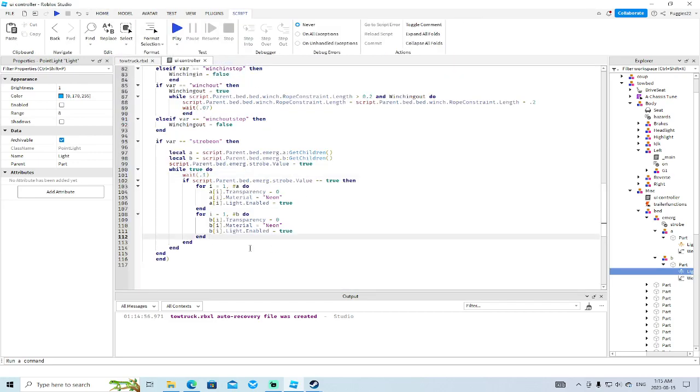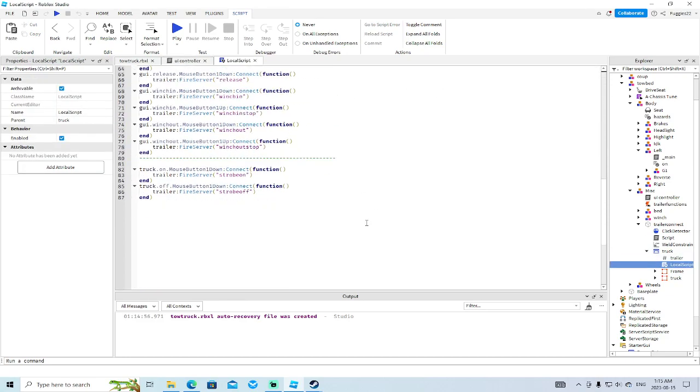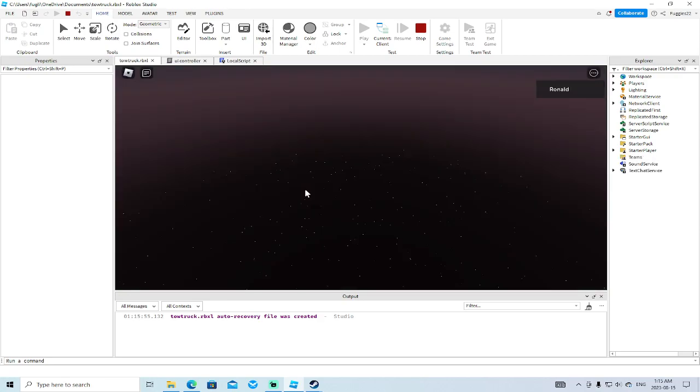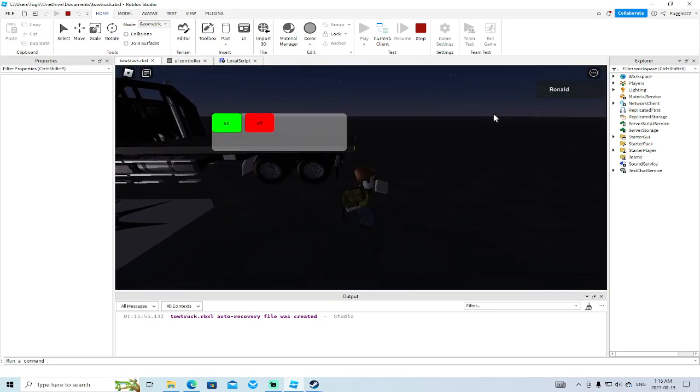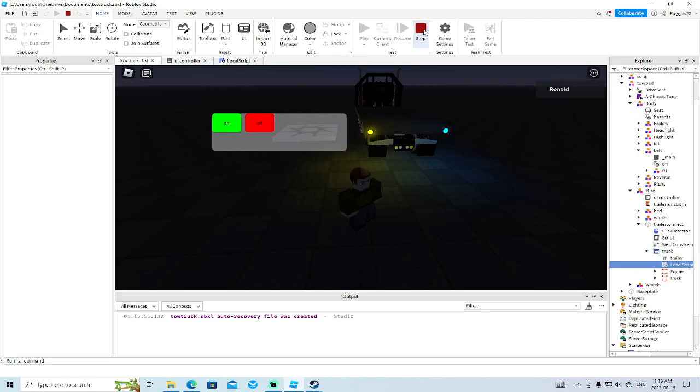And then if we go down here and I say if variable is equal to strobe off, then, which I think, let's just double check here, off, which brings us to strobe off, then script dot parent dot bed dot emerge dot strobe dot value equals false. Oh, what's going on here?